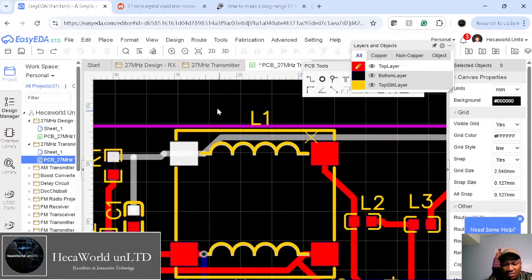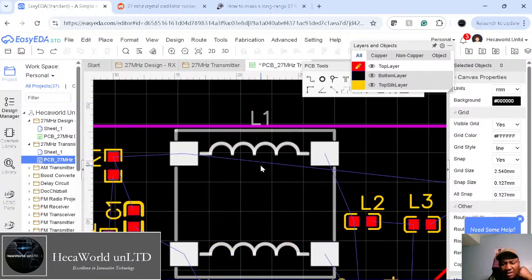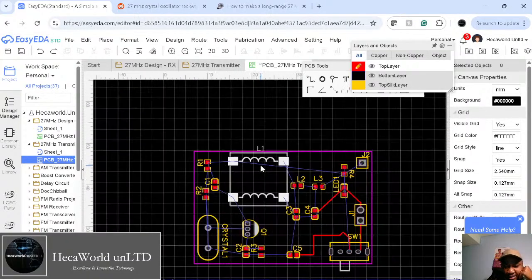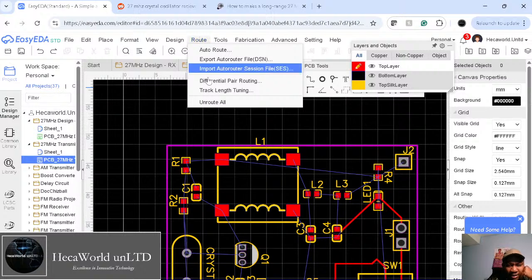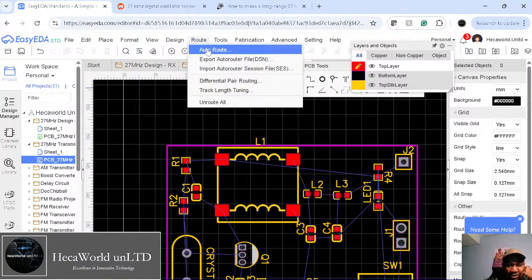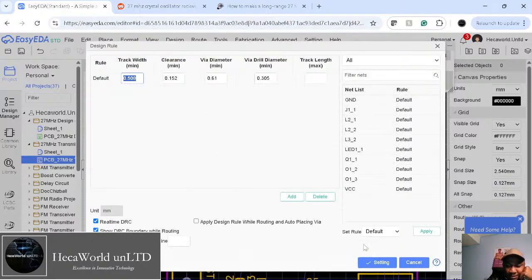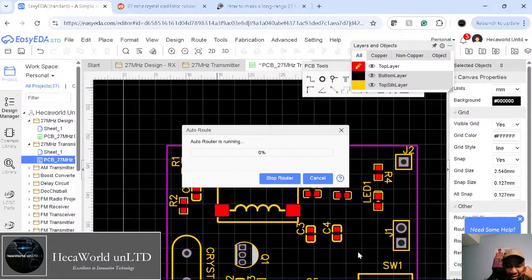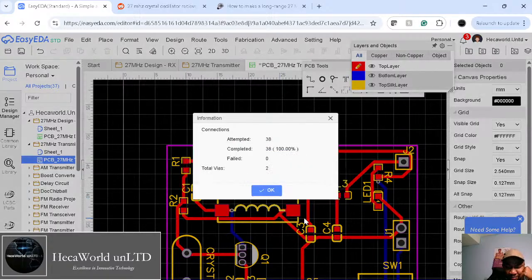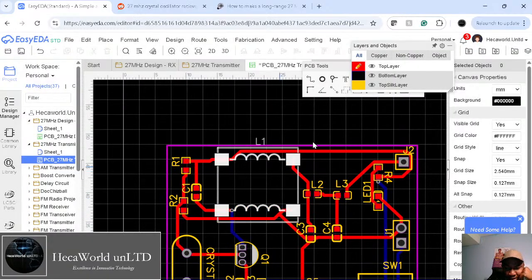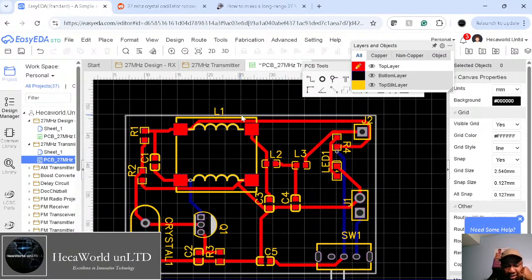Was it always the problem? I think it was always the problem. So let's unroute all again. Unroute all and try to route it again. Auto route. We're gonna keep the same dimensions. Let's see if we had the error at the first run. Okay. All right, the error was not there at the first run, so it was just introduced when we increased the width. All right, so we're gonna leave it this way.